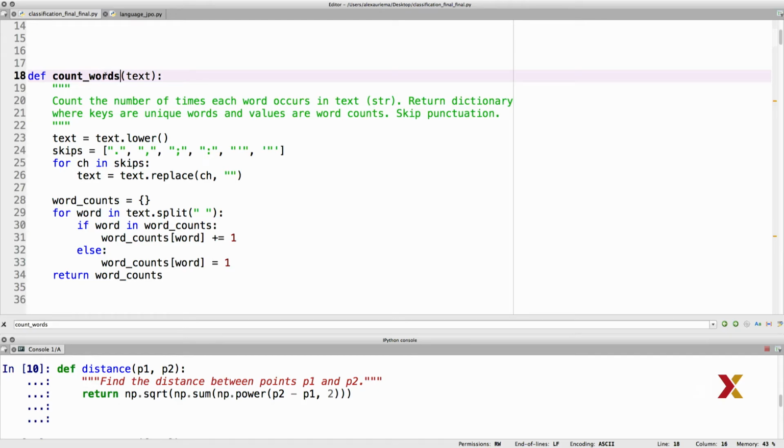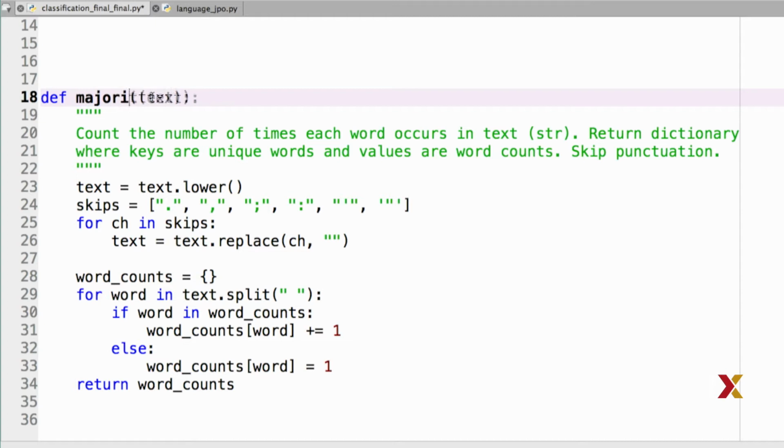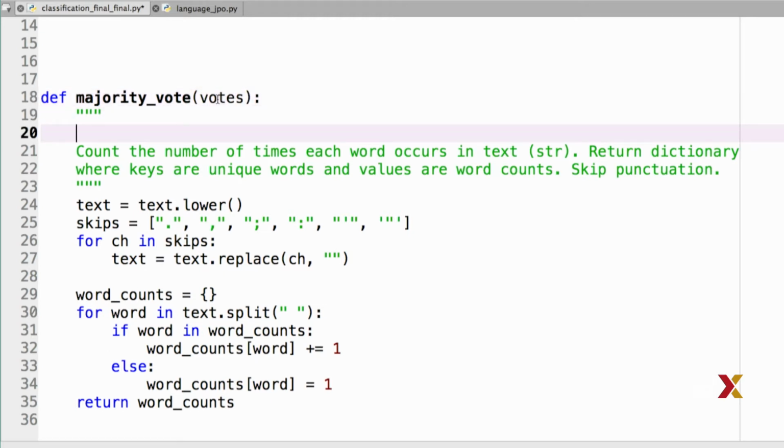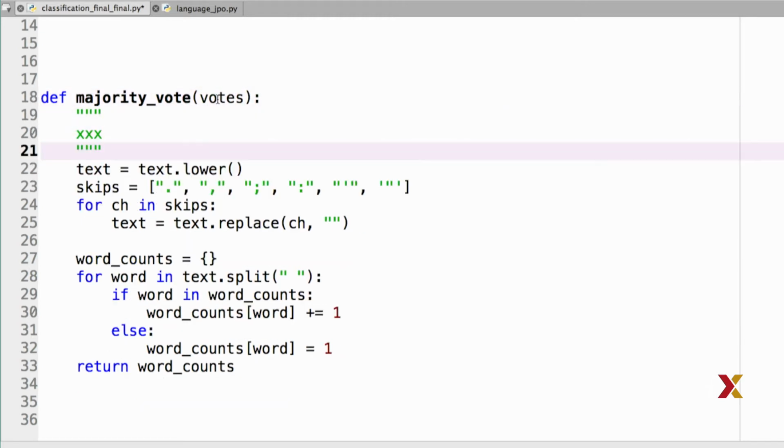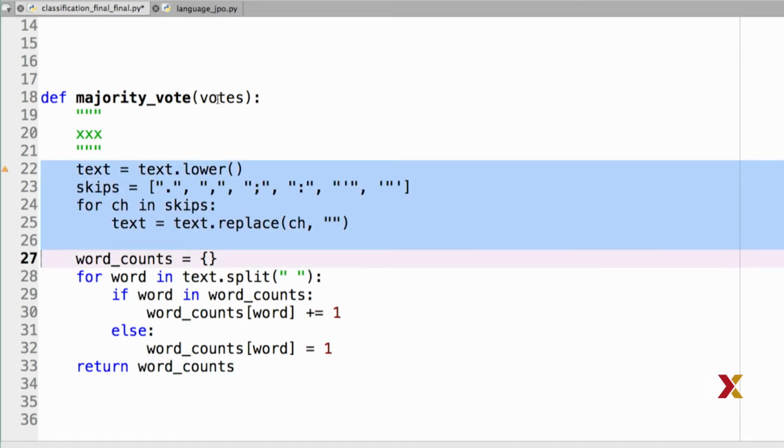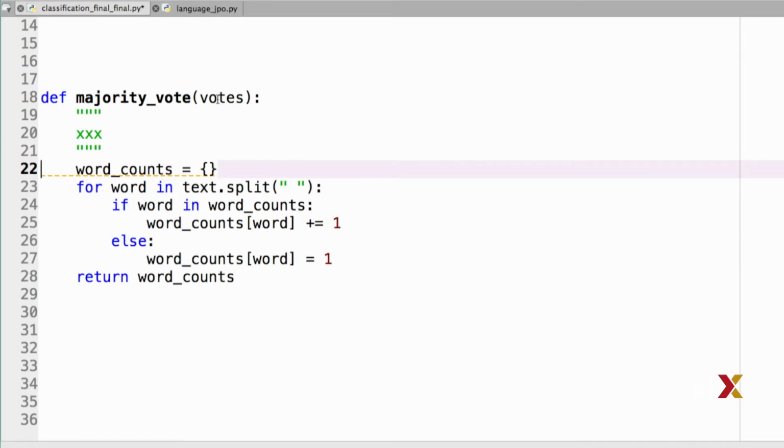Here we have the function that we wrote before to count the number of words occurring in a given piece of text. The new function is going to be called majority vote, and the input is going to be a sequence of votes. I'm going to delete this old docstring, which is no longer relevant, and we can also remove the pre-processing step here previously. Let's change word counts to vote counts. And we'll be looping over all of the votes. So for vote in votes, which is our vote sequence.